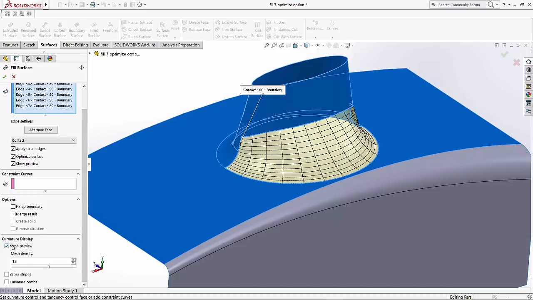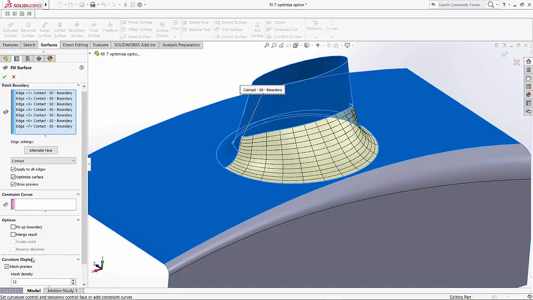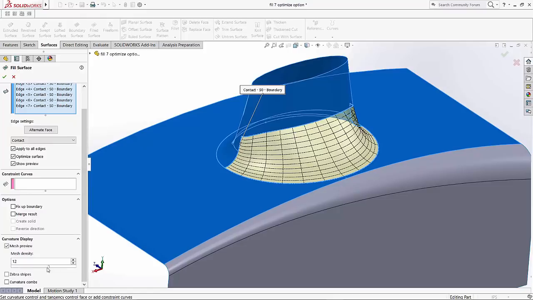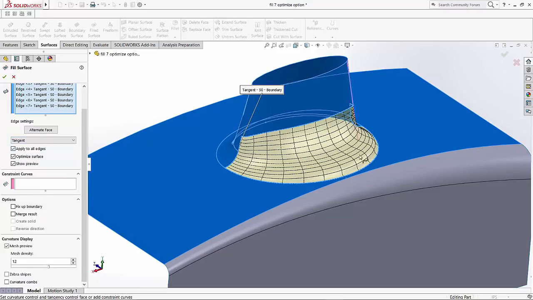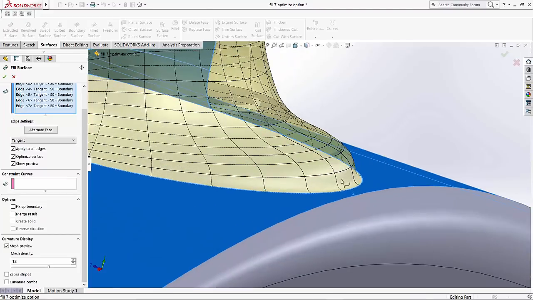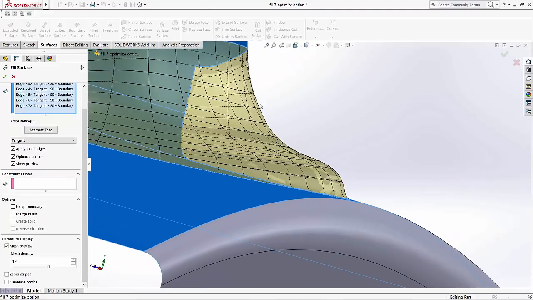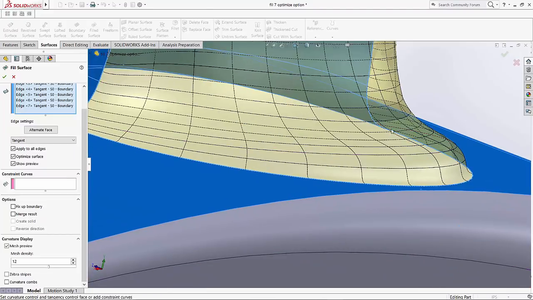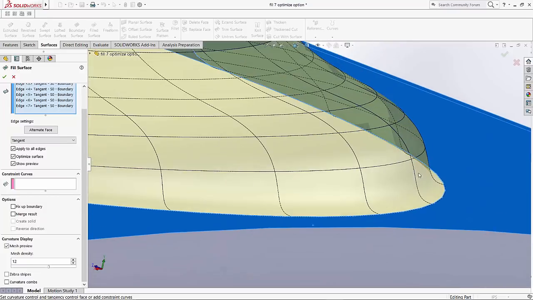Also, I've turned on my mesh preview from our curvature display in the bottom tab, just to see how the surface sort of works. I can also go one step forward and apply an edge setting to all the different edges that we have selected. So I'm going to go ahead and apply a tangent edge to all the different edges. Now if you notice, that mesh preview gives me a better idea of how the splines are working as this surface blends in with this surface.